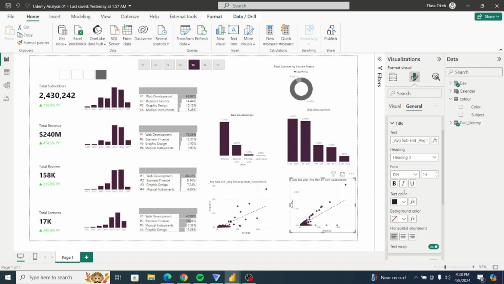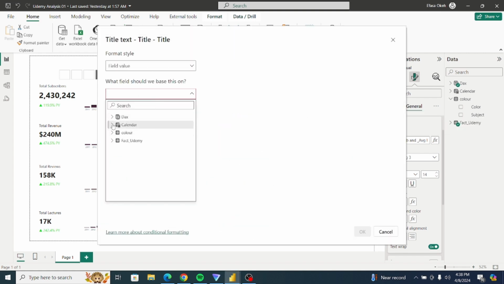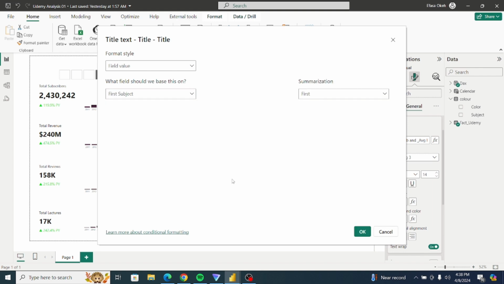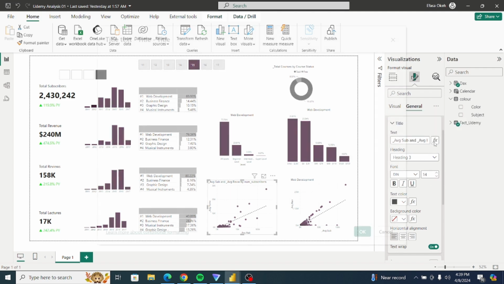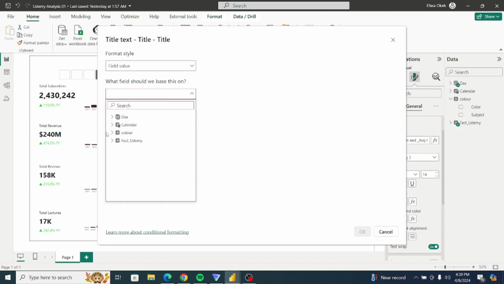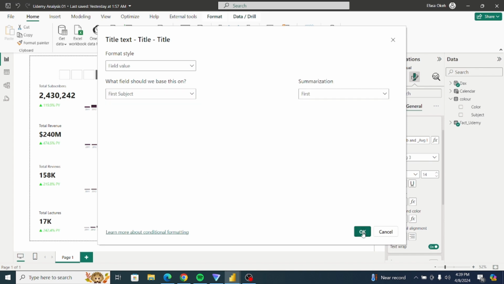I'll do the same for this. So for the text, the title, I'll click on the conditional formatting. I'll say the title should be based on, not color, that's the color table subject. I'll also do the same for this. The title, the field should be based on the subject, and click on OK.